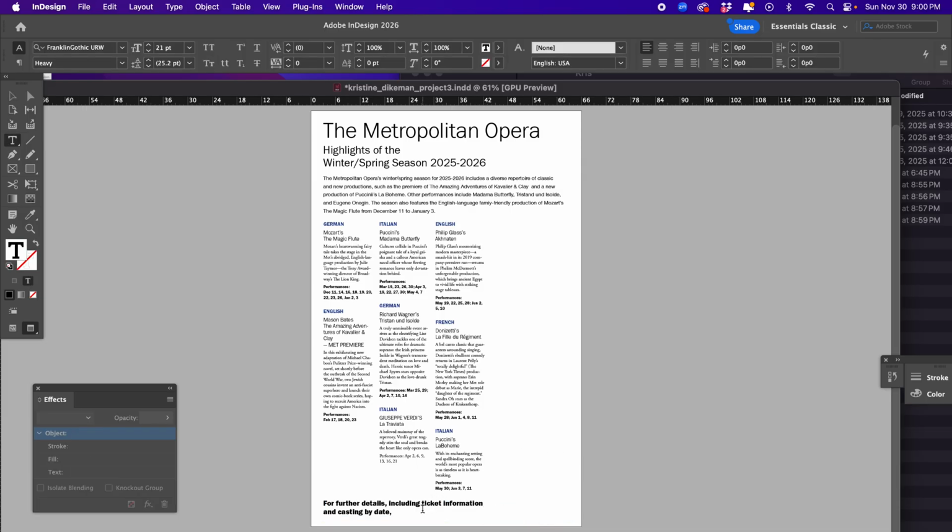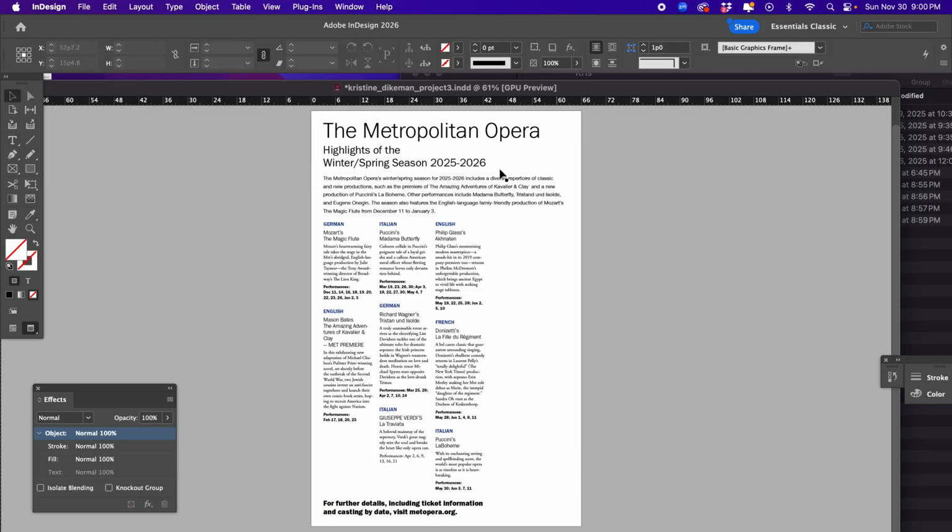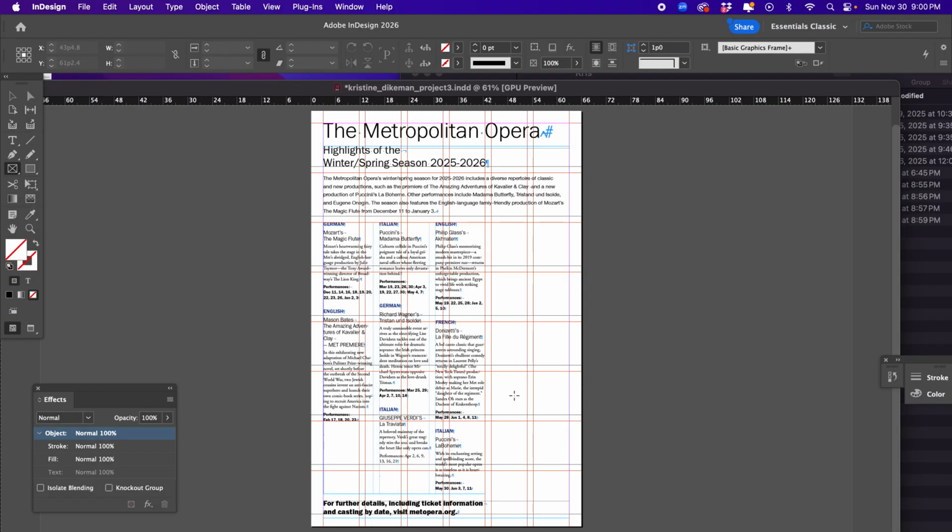So the first thing I'm going to do, I'm going to place my logo. Now, it's the Metropolitan Opera. I'm going to create a picture box. I'll turn my grid on. I'm going to have the logo down here. The design flow takes us from left to right and from up to down. I want to finish with the Met logo.